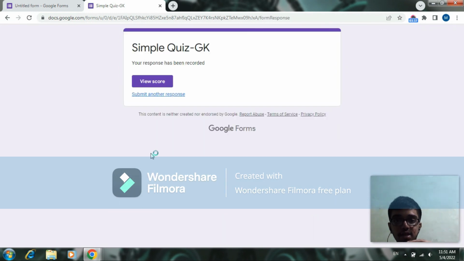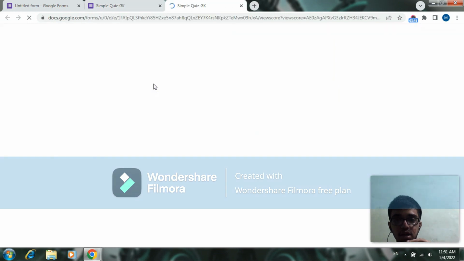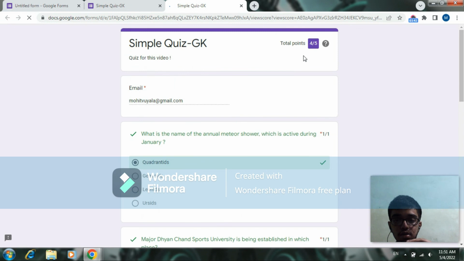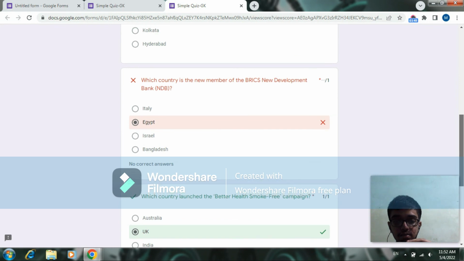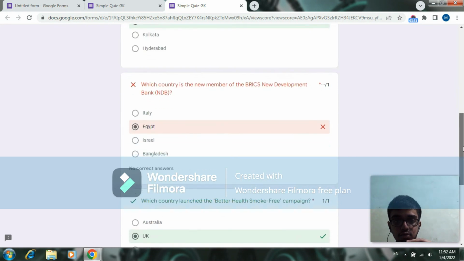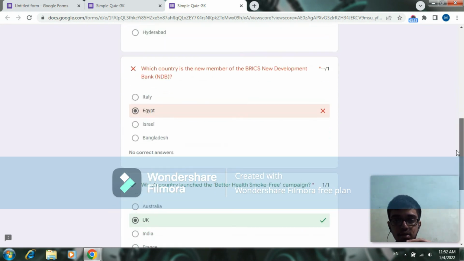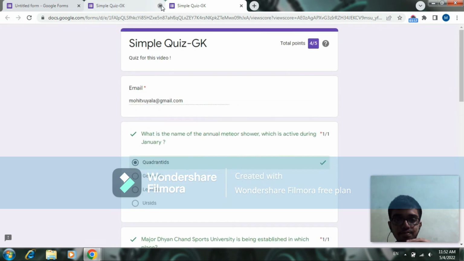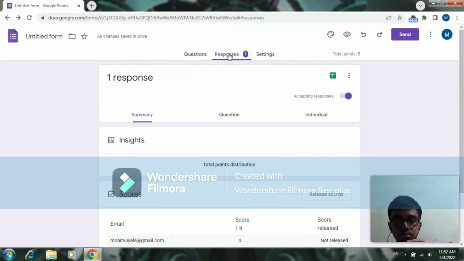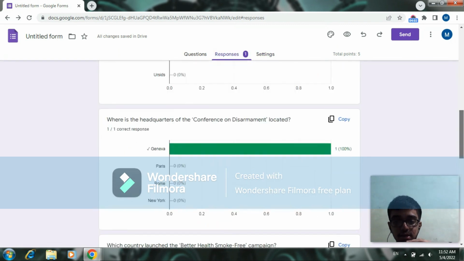And once it is done, you'll get an option of view score, or you can submit another response. If you click on view score, these are the points, and whichever answers you got correct would be shown in green. Wrong would be indicated by red and an X. And you can also view the responses.